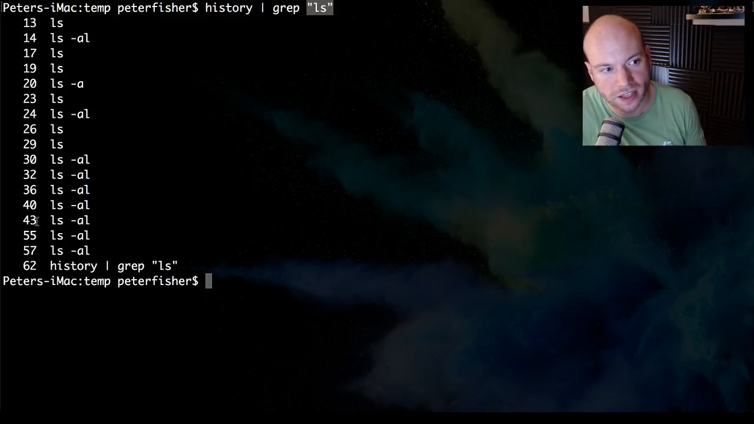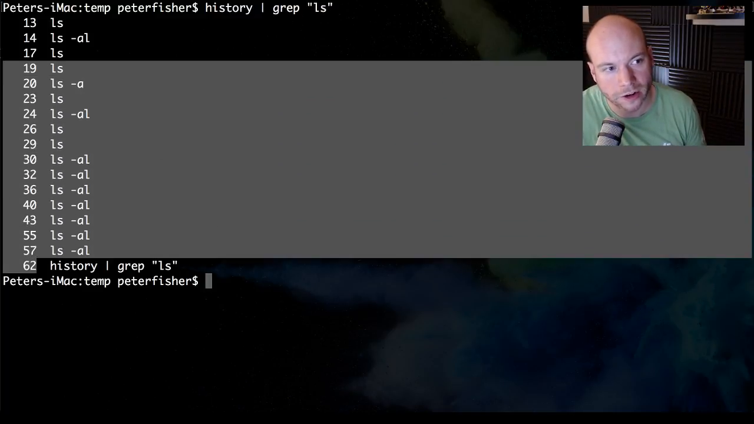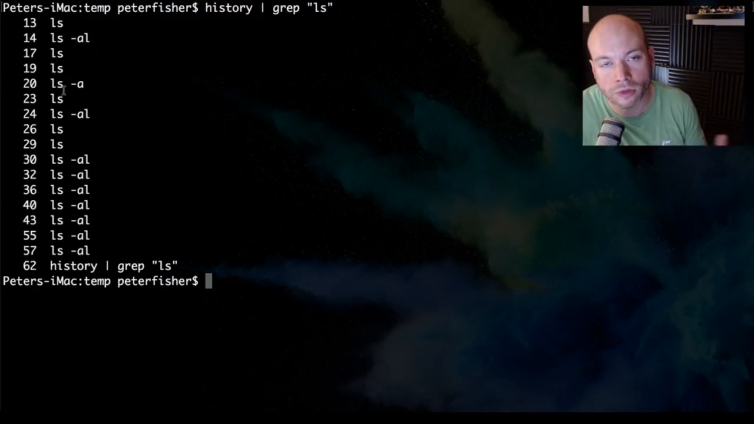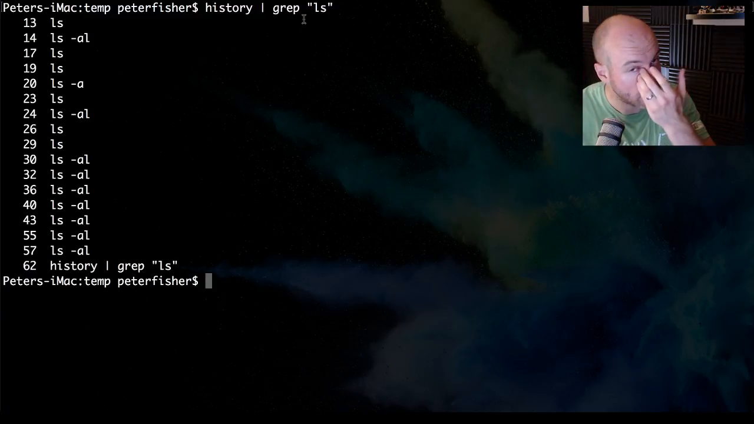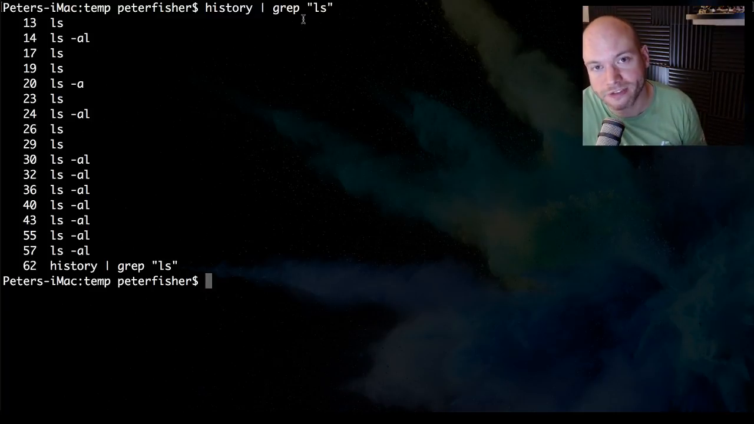So as you can see, none of this is in any kind of order, because what it's done is it's gone through the history command and it's just picked out all the ones with ls in them. Now, I said before we can actually clear down and remove the history, and that's very important, especially if you're managing an application.